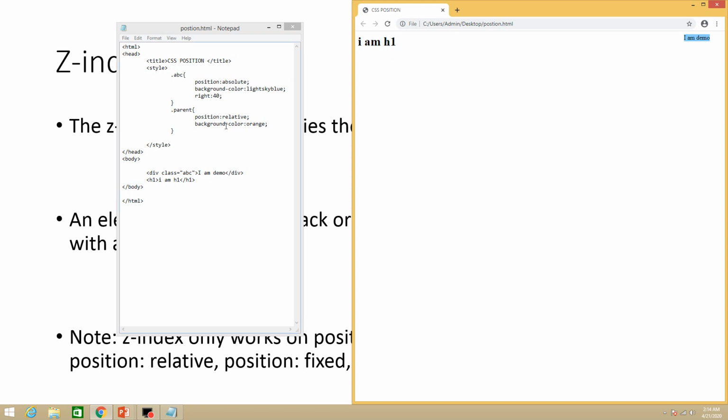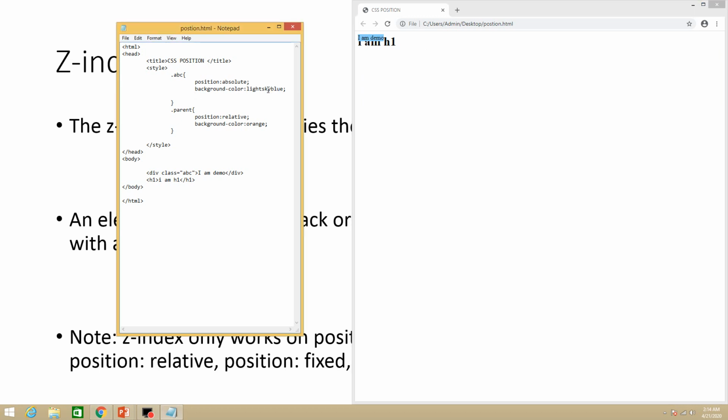but if I remove this right 40 and now print, as you can see the default position of the absolute is the top left corner. Okay, as we discussed in theory. So if we increase the height to 200 pixels, width to 200 pixels.